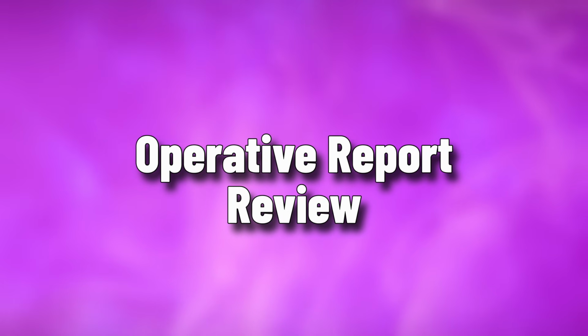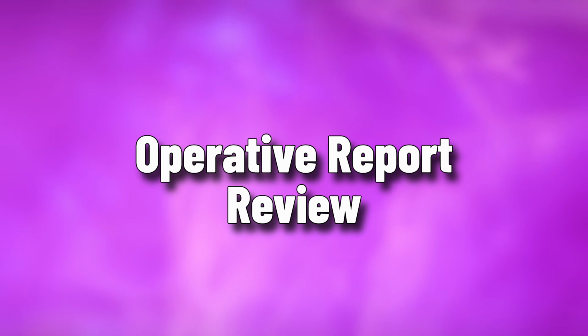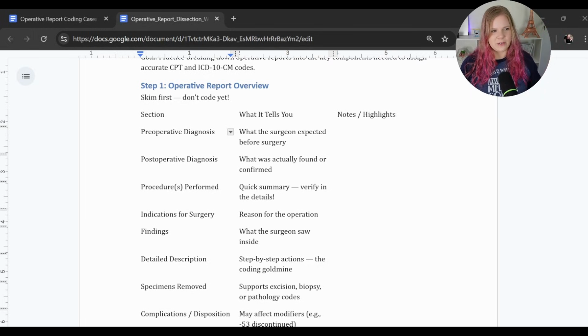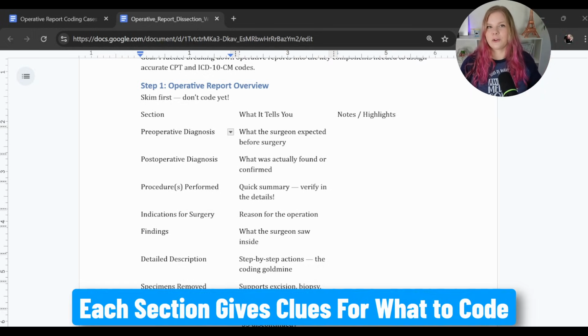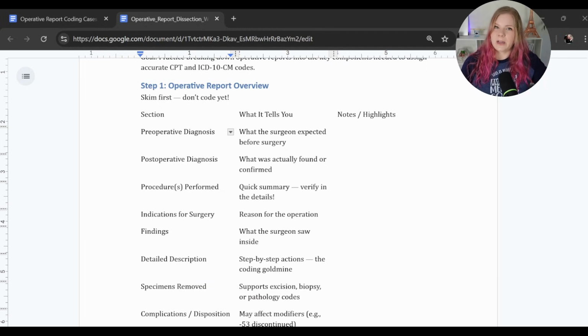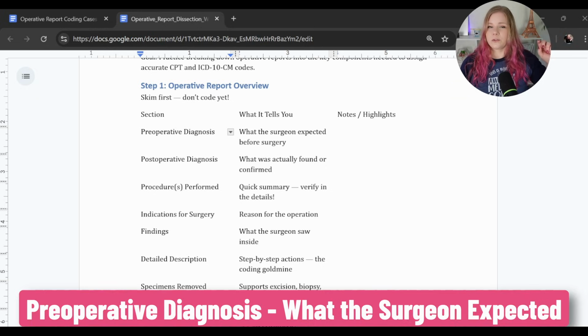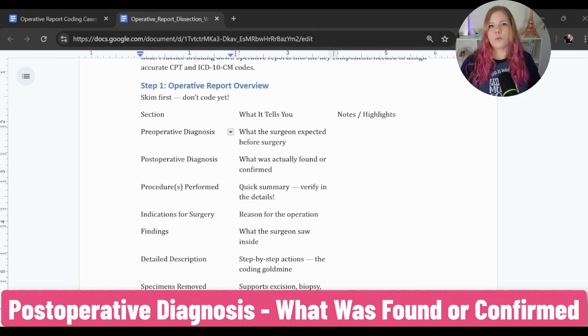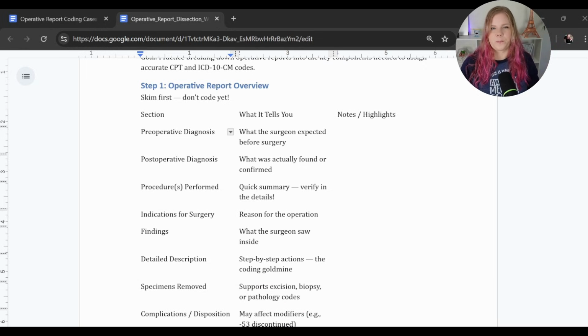And let's get started. Every operative note follows a pretty predictable format. So each section has different components that are going to give you different clues for what you're supposed to code. First we have usually the pre-op and the post-op diagnoses. This is what the surgeon thought was going to be wrong versus what they confirmed was that definitive final diagnosis after they've evaluated everything. Then we have the procedure performed.